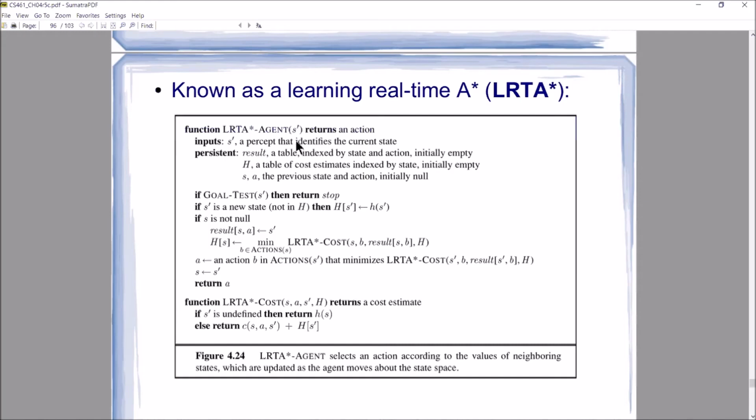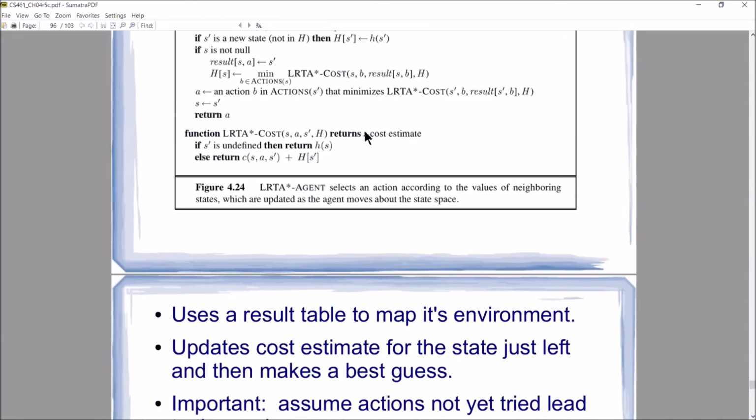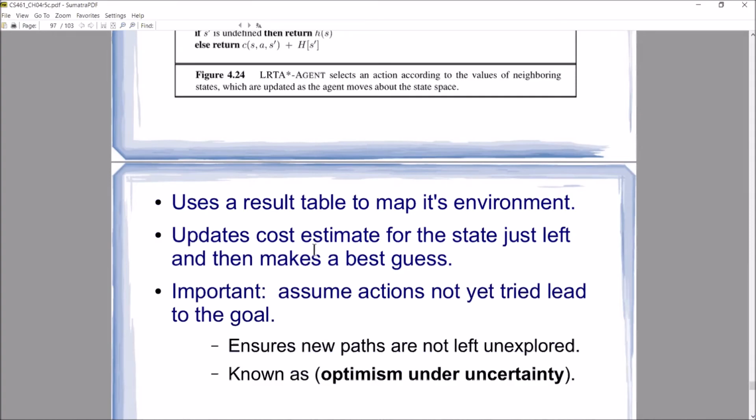You're learning about right here, that result table, when it says result S of A, we're assigning S naught or percept to it. This right here is uncovering the environment, okay? So we're learning about that. We're updating the cost estimate for the state, right? Making a best guess, okay?